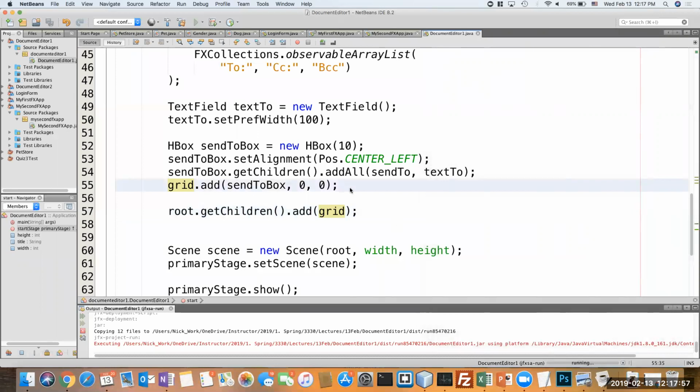So you're going to see this quite a bit. I may have vertical boxes to put things on top of each other. Inside that, I may have a horizontal box, put things side by side. In that, I may have a grid pane so I can organize it in a table. So I can combine these to make the user interface look desirable.